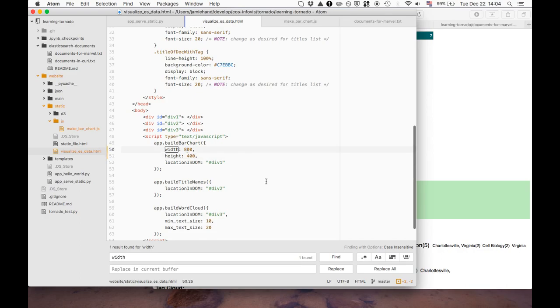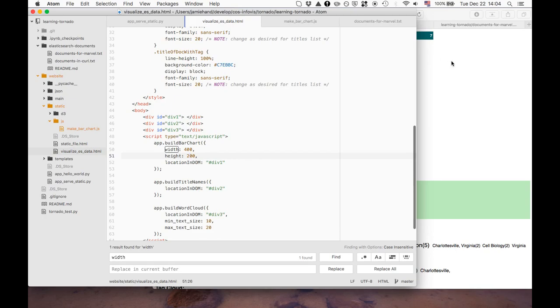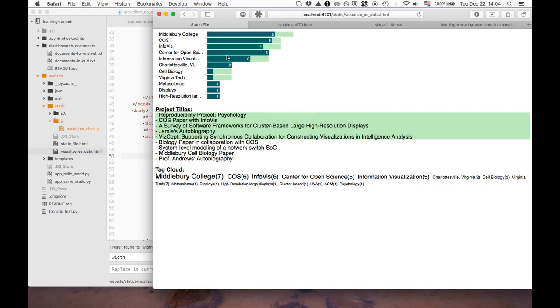But if I change my width to 600 and my height to, actually let's make it 400 and 200, then you'll see that this visualization will shrink when I refresh it, if I've saved it. Okay, now refresh. And you can see that it got smaller, and also that the tags now are not fully spelled out. But if I hover over them, it will give me what the full tag name is. And it still has interactivity.